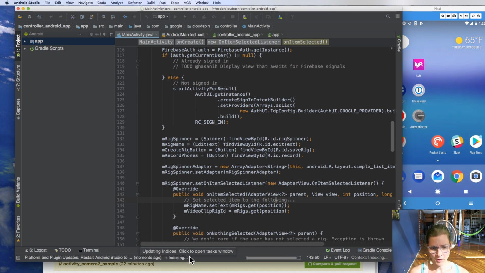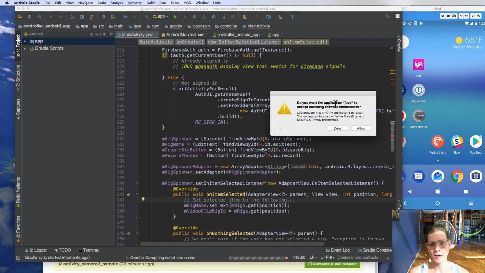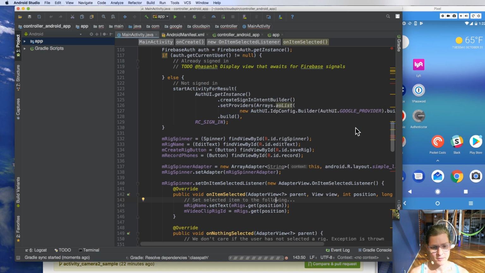And eating up all my CPU, as developer tools often do. But we are almost there. We'll almost be able to run this and see things happen. Do you want to accept internet networking connections? Sure, that's Android Studio. I'm sure it has a good reason for that. And it is almost done indexing and building. Because the first thing I'd be doing now is a Gradle sync anyway.